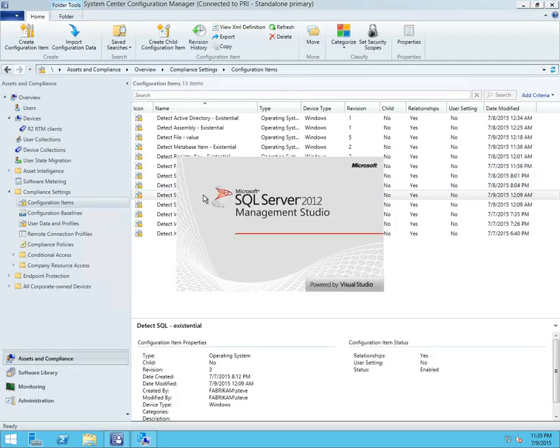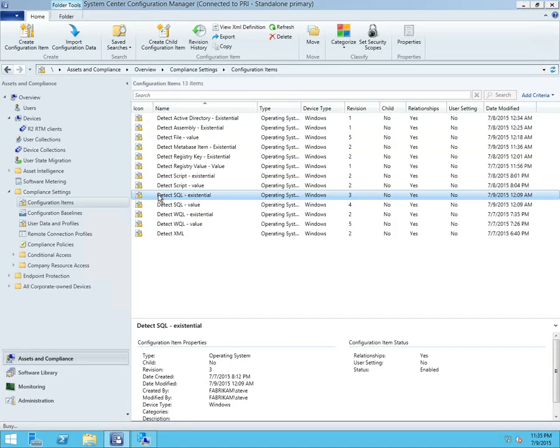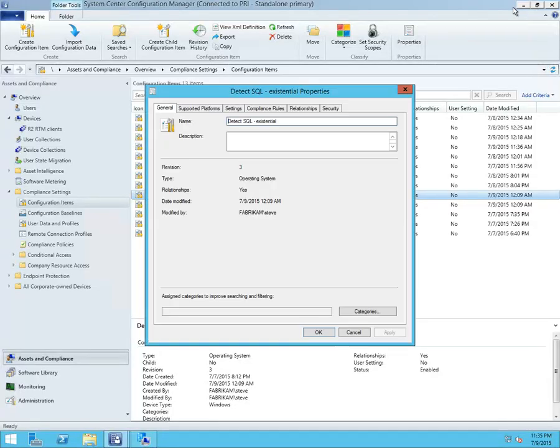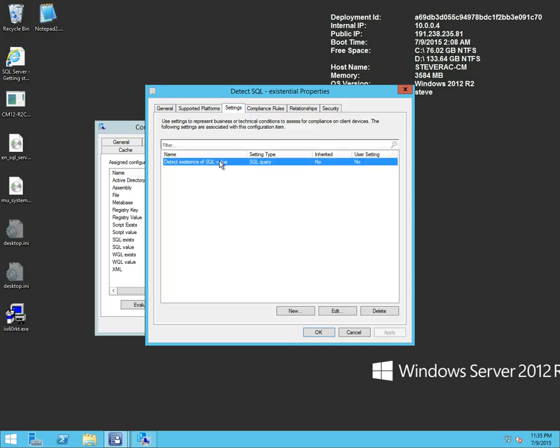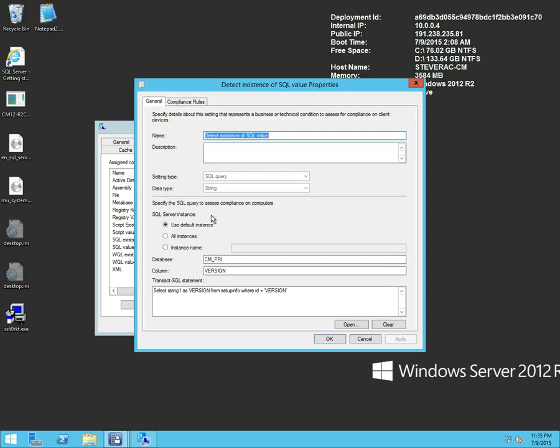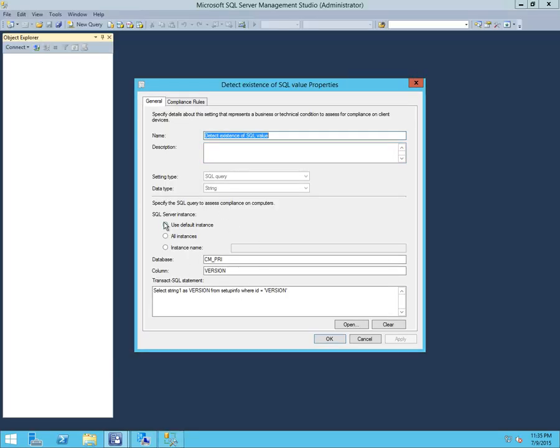All right, so let me pull open the rule first. Okay, so if I look at my setting, here's what I'm going to be checking. So in the SQL configuration, I can specify what instance I care about, either default, all, or a specific one. I specify the database that I care about, and then the item inside the database.